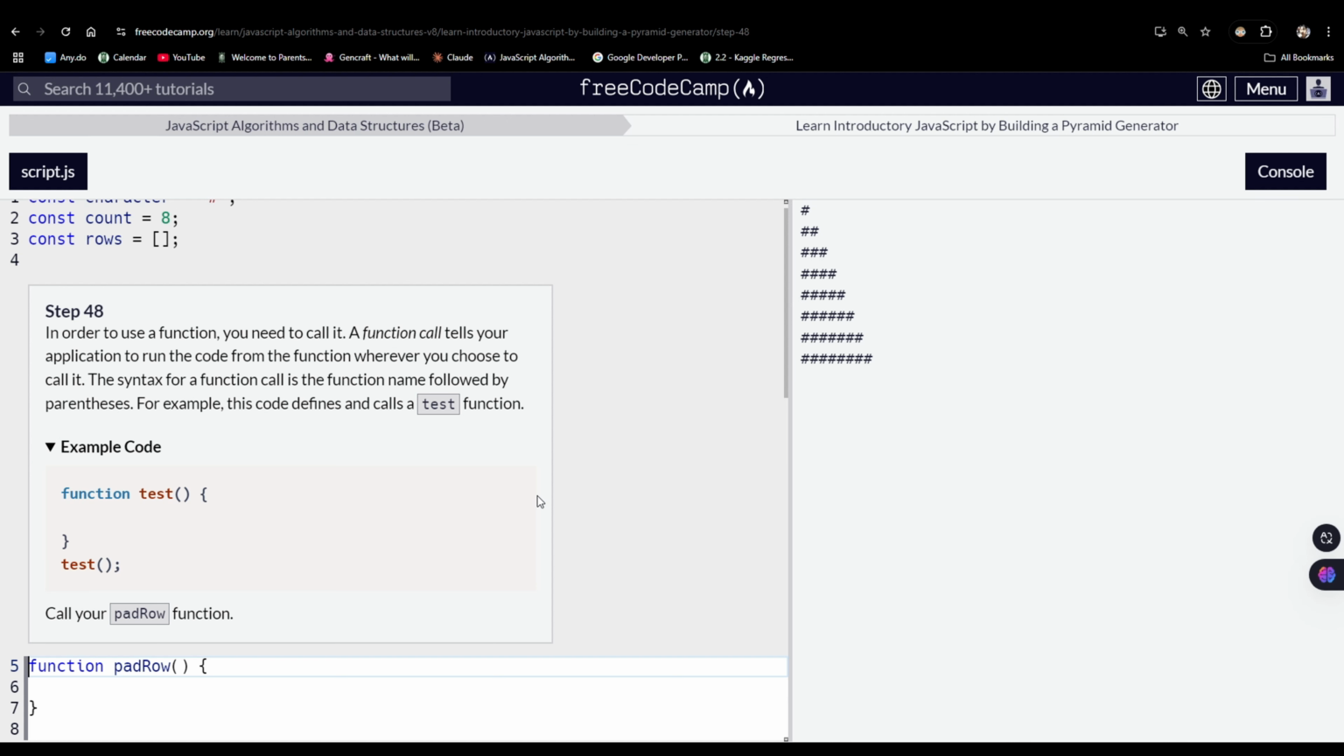In order to use a function, you need to call it. A function call tells your application to run the code from the function wherever you choose to call it. The syntax for a function call is the function name followed by parentheses. So we have an example here.